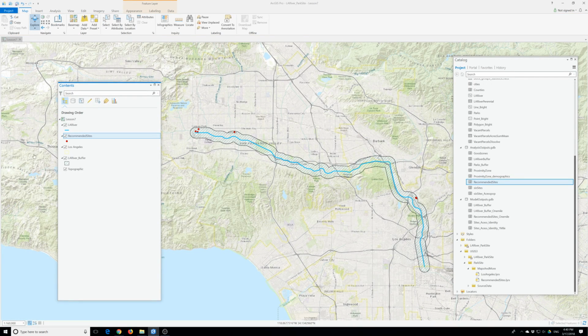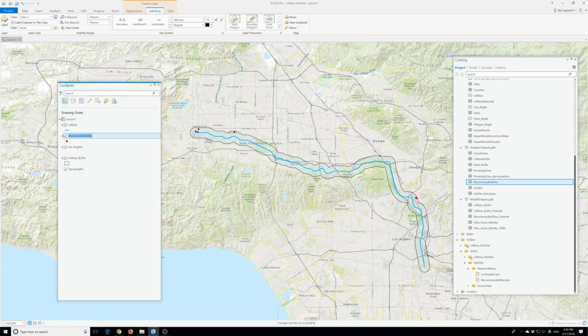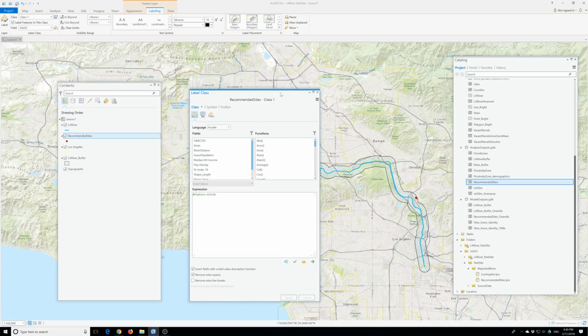And now we're going to label the sites. We will use the site ID field to label it. So highlight the recommended site and we will go to labeling. And I'm gonna label here. And then the field we will say site ID. Okay, site ID. And right click on it and then labeling properties.